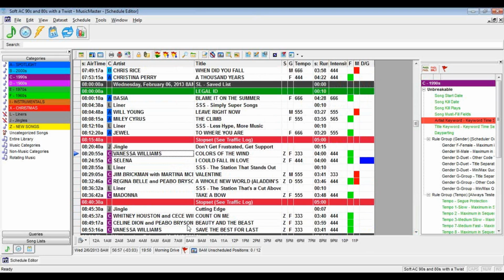So that's how you build a top 100 countdown from start to finish in MusicMaster, and how you can schedule countdowns without having to do anything by hand.